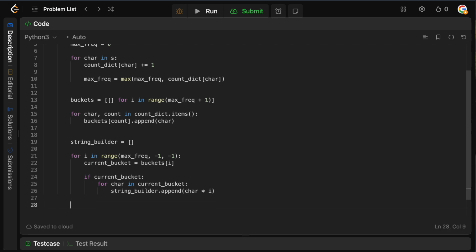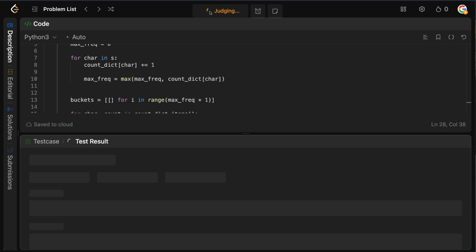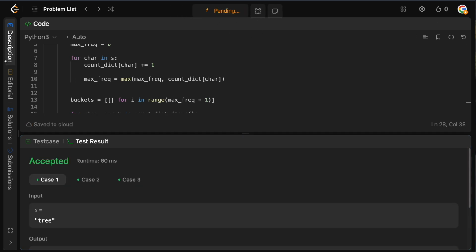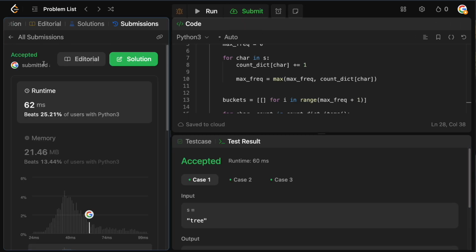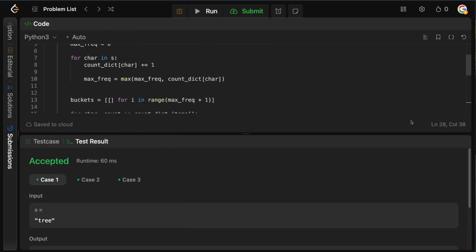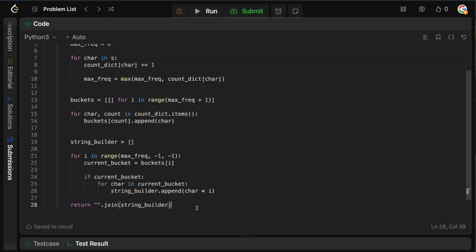So this for loop will generate our string builder for us, and it will check all of the buckets we've created. At the end, obviously, we have our string builder, and we need to return it as a string. So we're going to return dot join string builder, and we should be good to go. So let's just run this, accepted, and the solution should also be accepted. Perfect. Now, what is the time and space complexity?